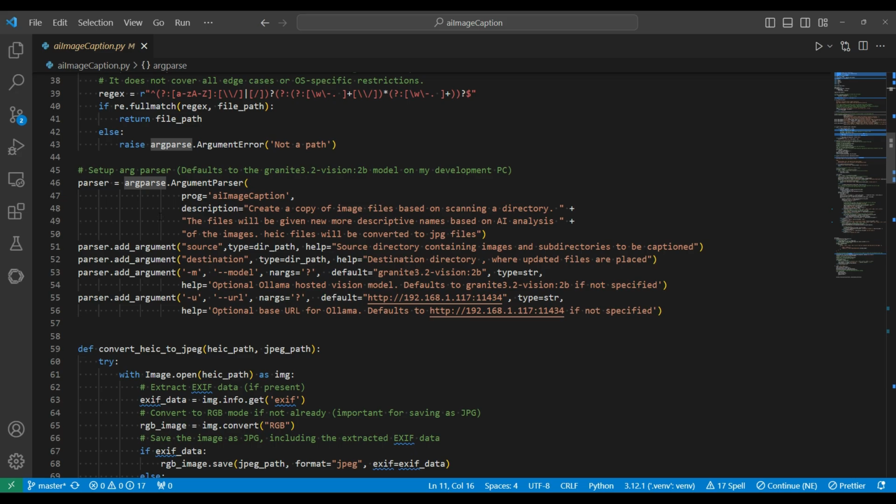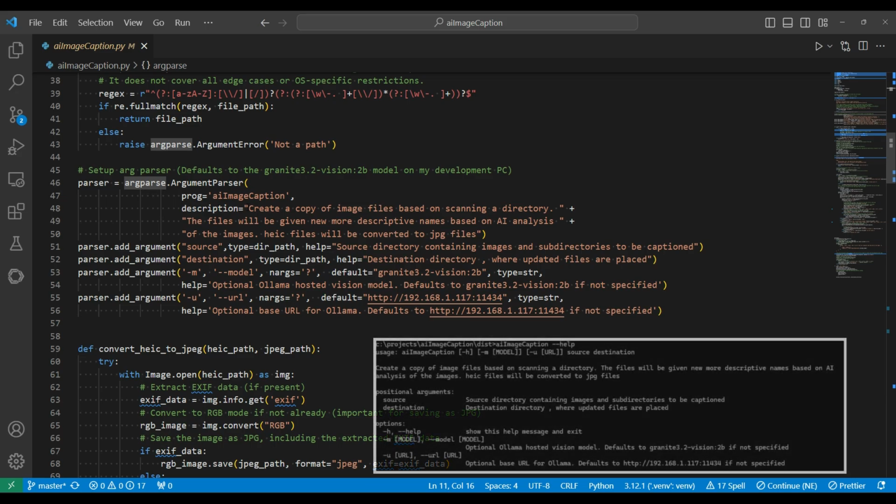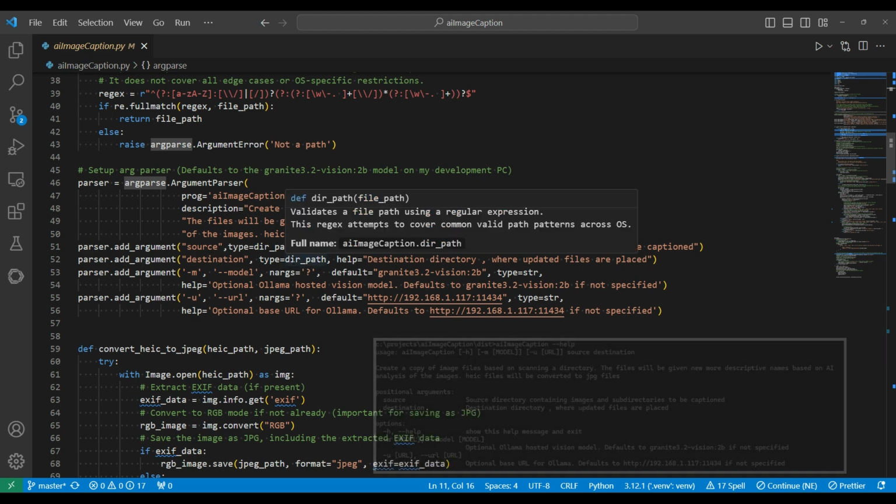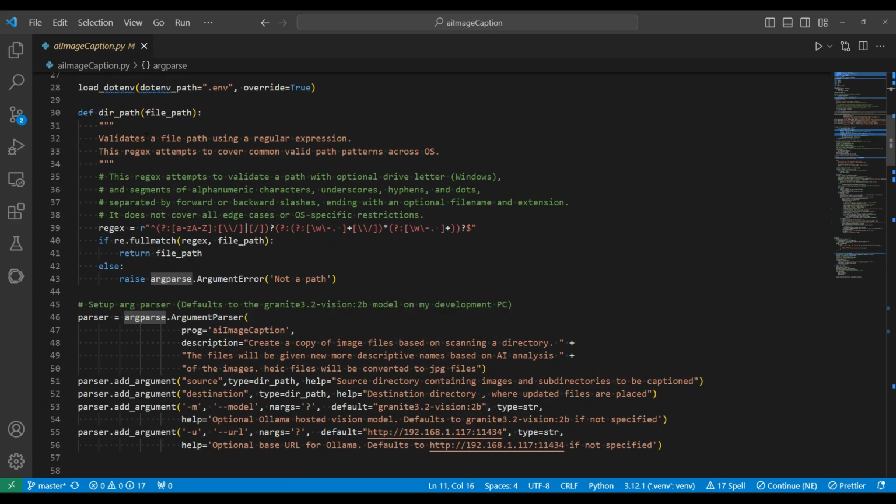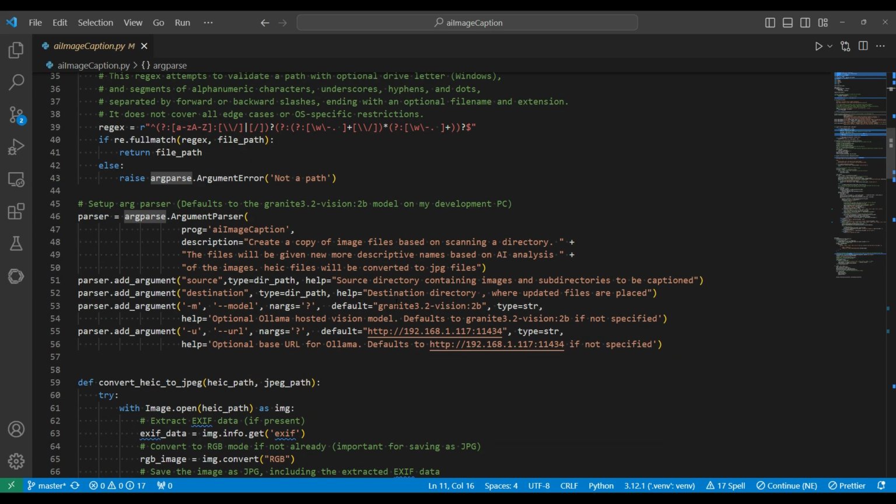So I'm just adding to this parser. First I put in some details about the program's name and description. So if I do a --help on the command line, then it'll spit out this information. And I also define the arguments that I'm going to pass to it. So I have a couple of required arguments, the source and destination files, and this is where I'm using this directory path function here to validate that directories are really being passed as the parameters.